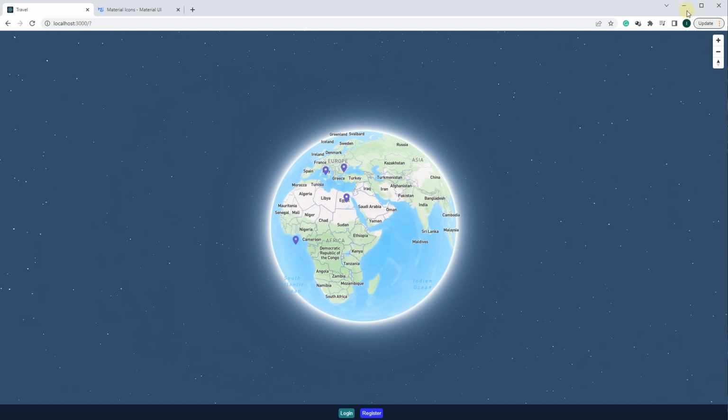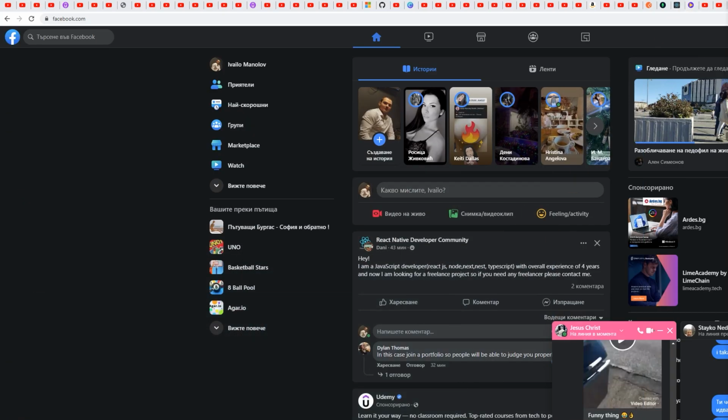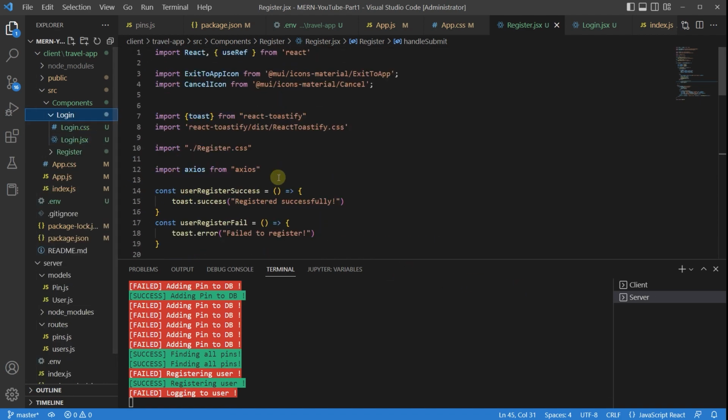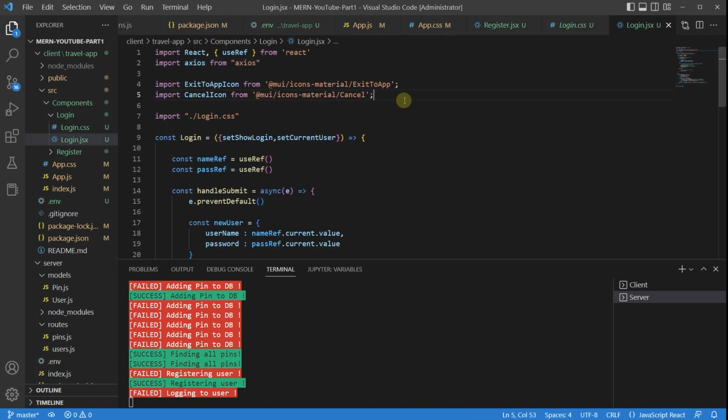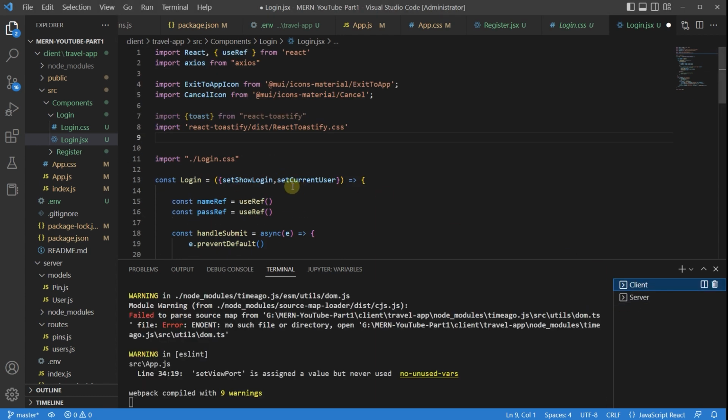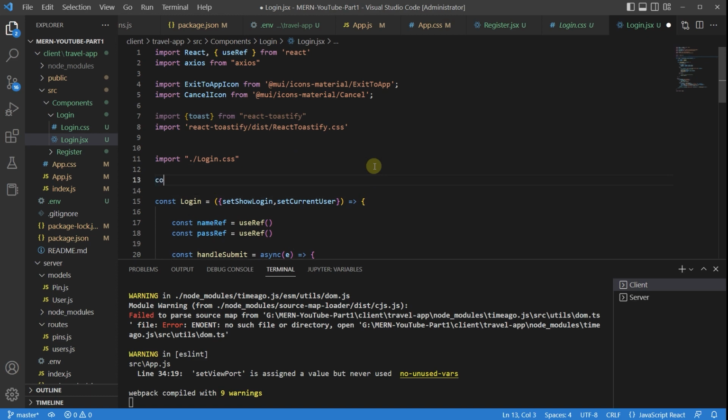So let's actually fix this. Login to user failed. This is as successful. So I'm going to go to the login, and let me just copy these right over here. I'm going to paste them, and here we need to add the functions. So my functions are going to be right over here, and it's going to be const.